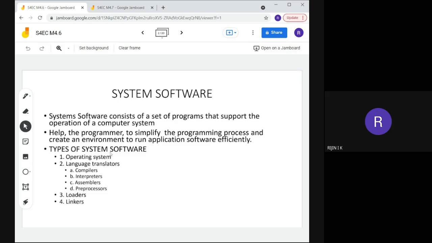Operating system is an example of a system software. Language translators are also a set of programs, and they are system software. A translator translates one type of language into another type. We have studied in our first year that there are three types of languages: high level language, assembly language, and binary language. So language translators will translate one type of language into another type of language.